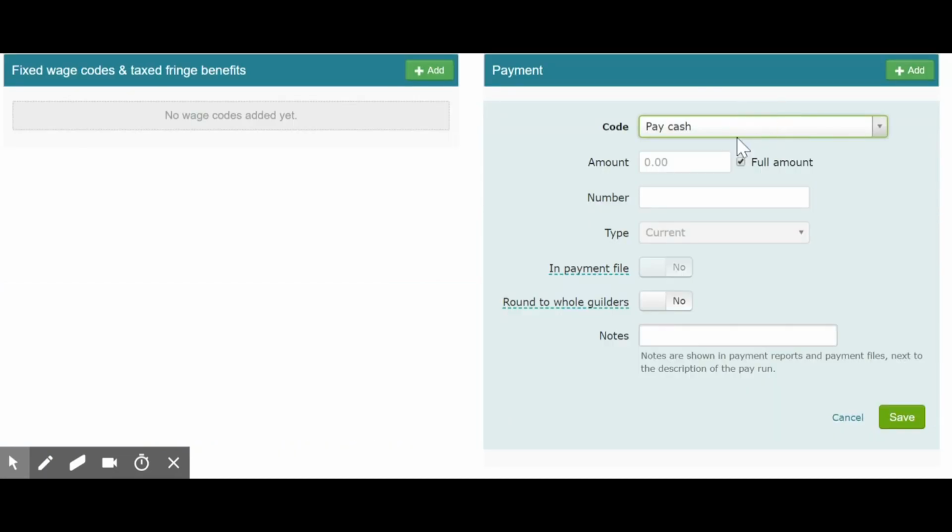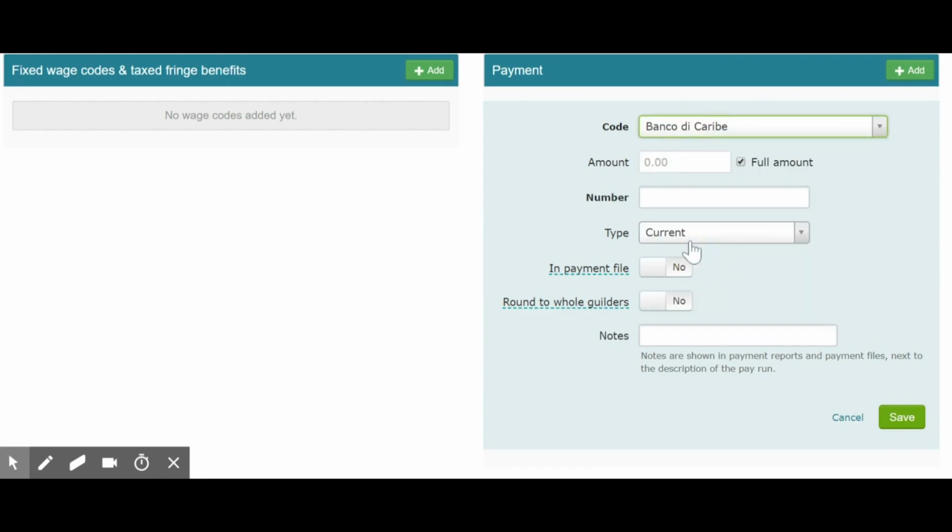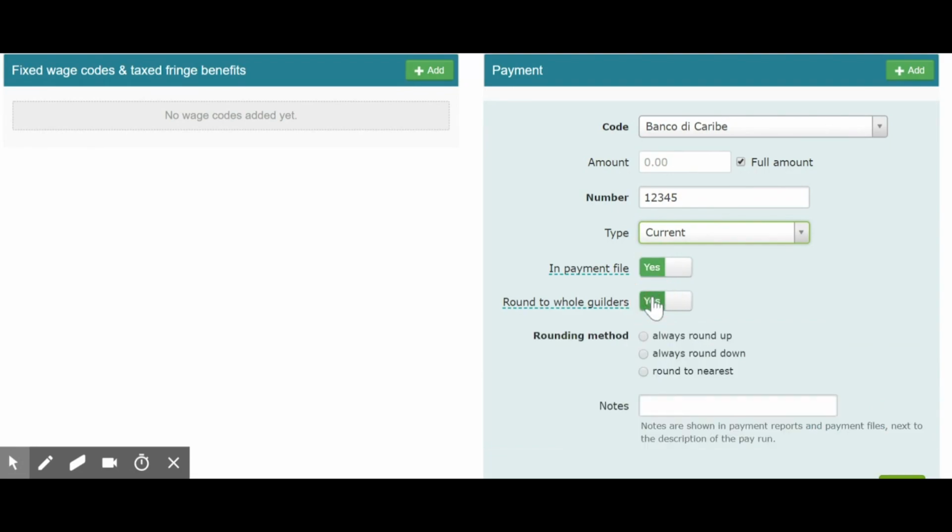How does the salary need to be paid? Cash, by check, or via a certain bank? Enter the bank account number here and select what type of account it is. Indicate here whether the payment should be included in the payment file and whether the payment should be rounded to whole guilders.